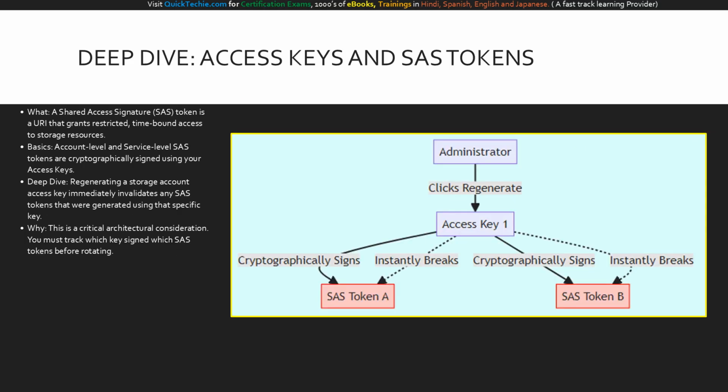For our deep dive, we need to understand the critical relationship between access keys and shared access signatures, or SAS tokens. What is a SAS token? It's a URI that grants granular, time-bound access to storage resources without handing over the master keys. For the basics, you must know that when you generate account-level or service-level SAS tokens, Azure cryptographically signs them using either access key 1 or key 2.